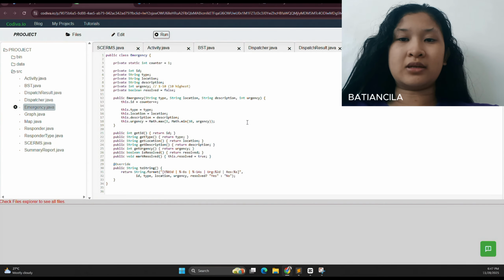The constructor initializes these values, ensures that the urgency stays within the valid range, and assigns a new ID to the emergency. The class provides several getter methods, so other parts of the system can access the emergency's details, as well as a markResolved method that changes the status to resolved when the incident has been handled. The toString method returns a formatted string that neatly displays the emergency's ID, type, location, urgency level, and resolution status, making it easy to print or view the emergency in logs or lists.